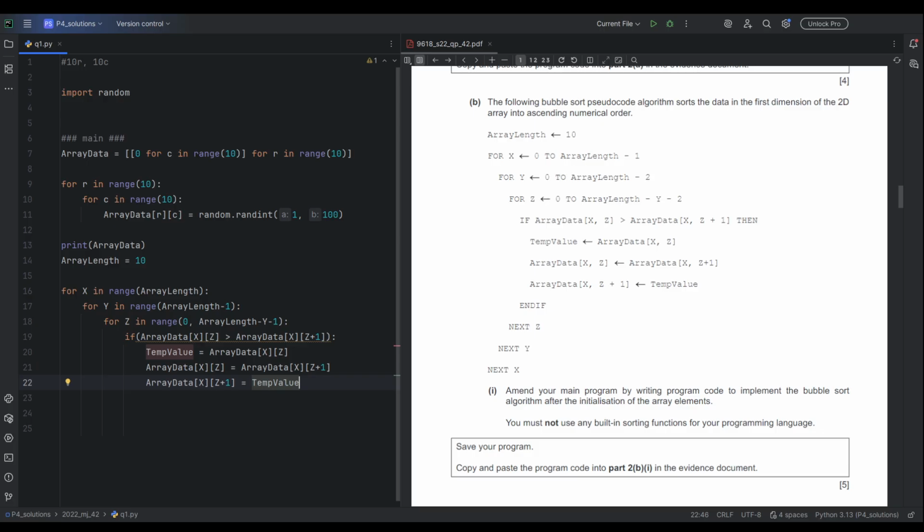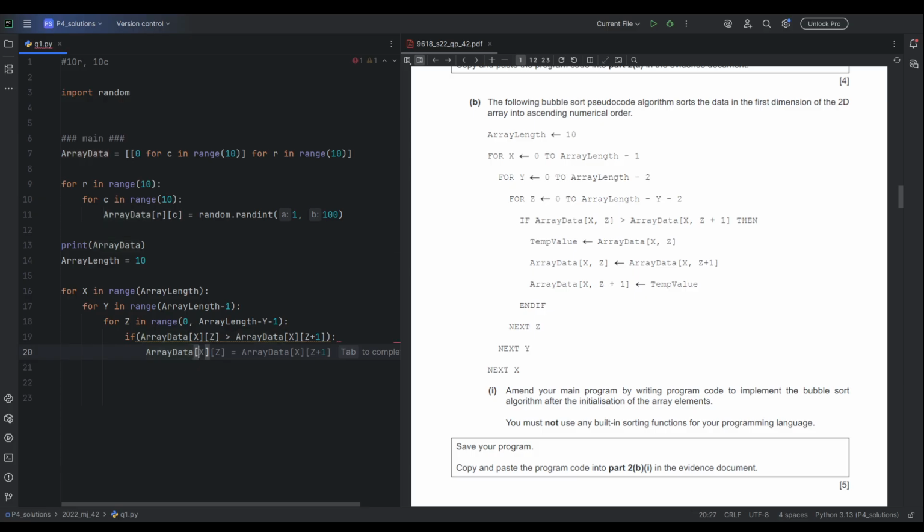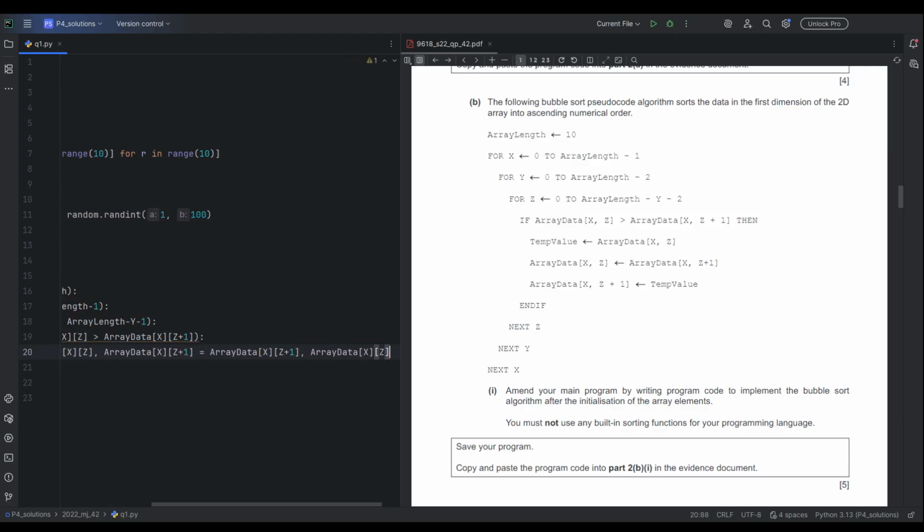That's it, and no endifs, nothing else. And we can also write it in one line. Okay, so we can say array data x z comma array data x z plus 1, and we can just solve them in the same row. This is also perfectly allowed.